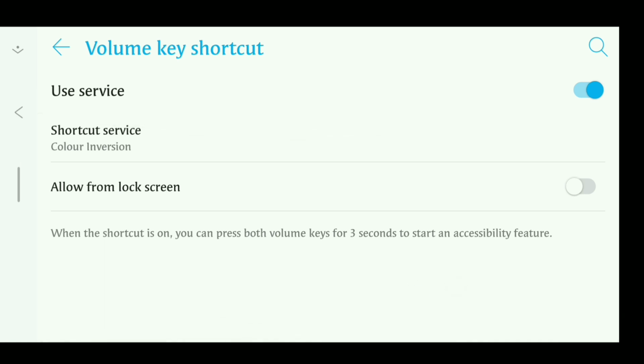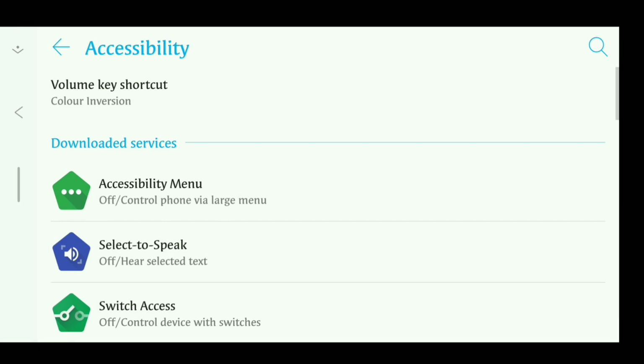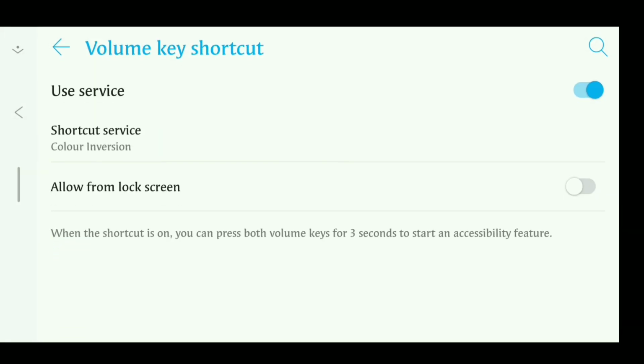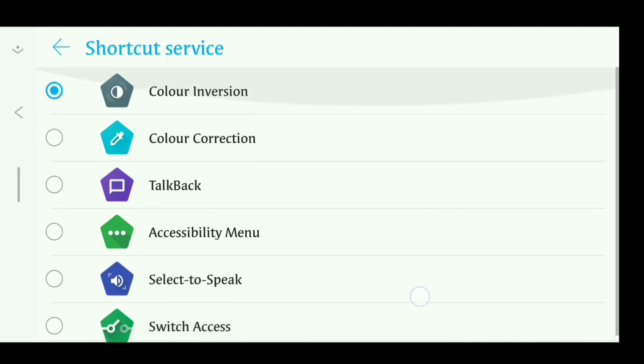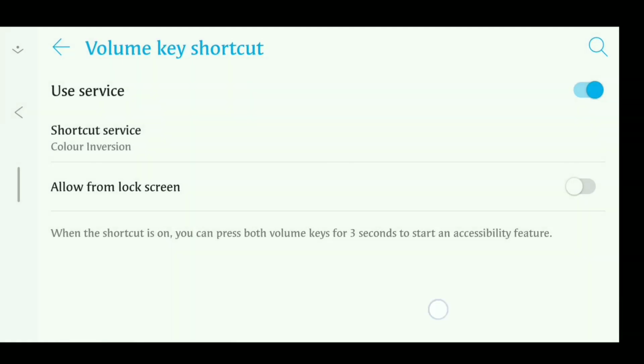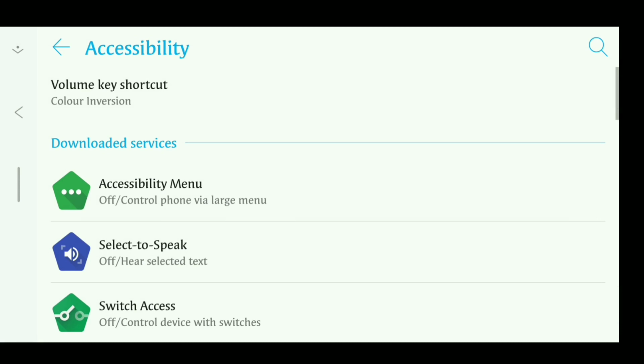You can use this option on the lock screen. So, getting back, I think there should be another option to silent the phone. What that is, I think. Okay, we'll find it then.